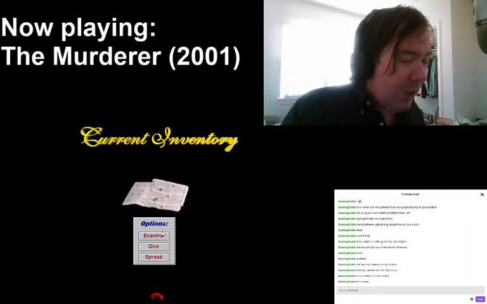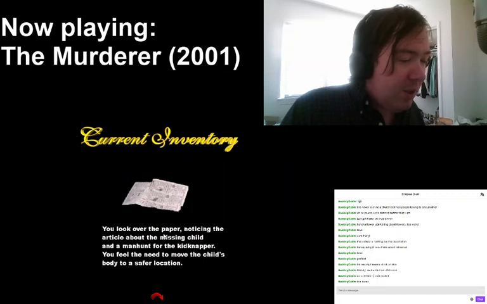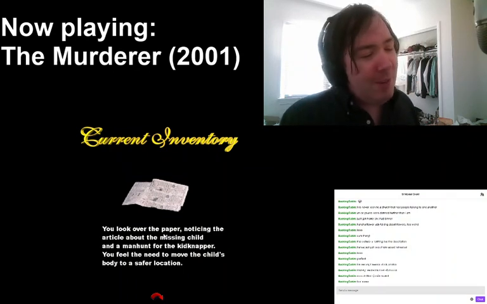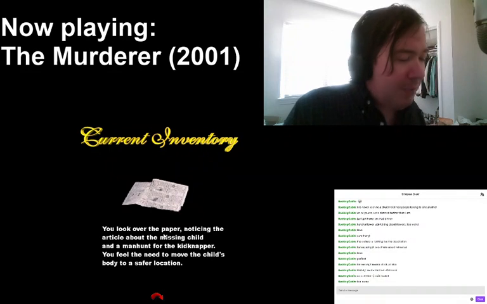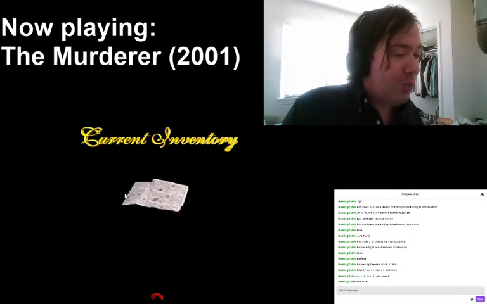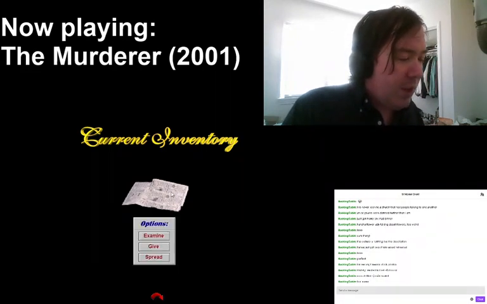Oops. You look over the paper, noticing the article about the missing child and a manhunt for the kidnapper. Which would be me. You feel the need to move the child's body to a safer location. Give and spread.